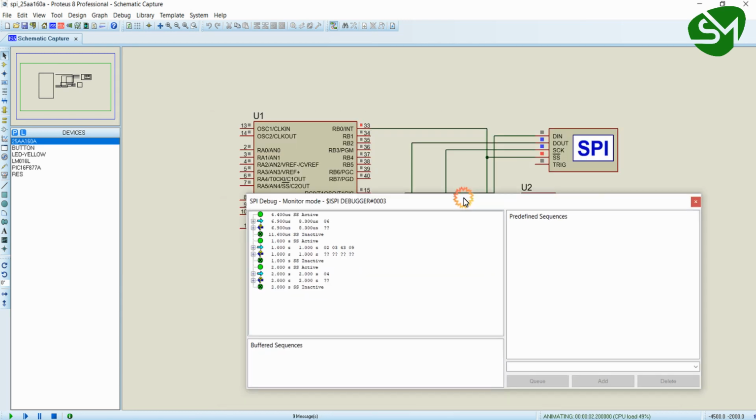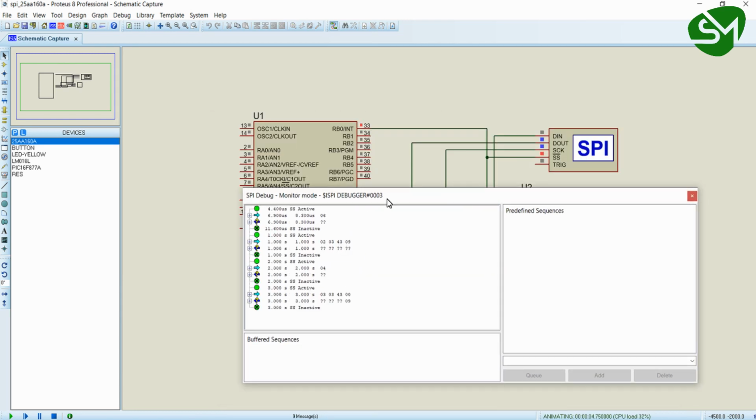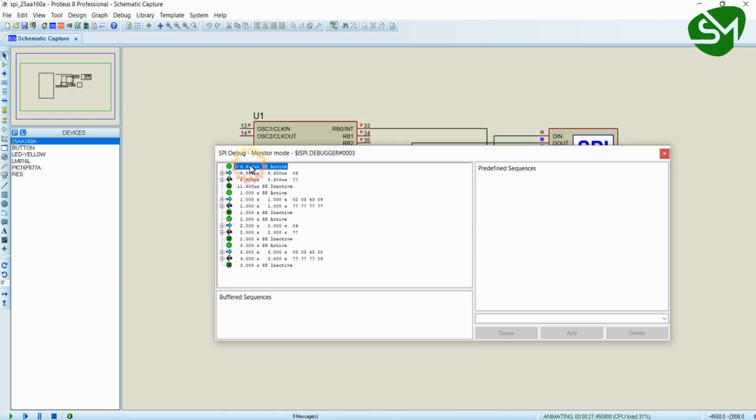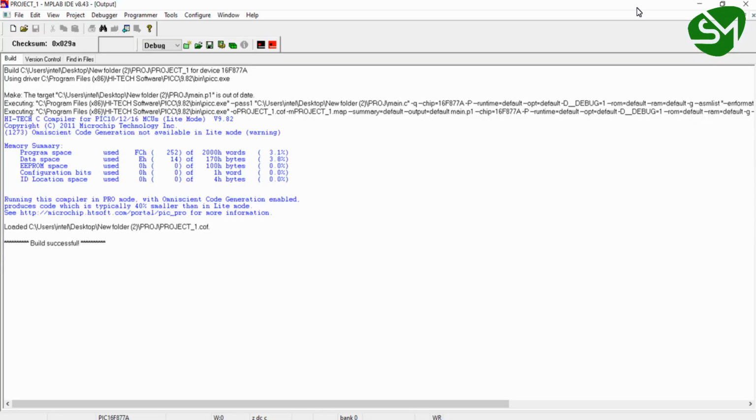You can see this is the SPI debugger, and in this debugger you can see this green circle indicates slave select active, and this green circle with X mark indicates slave select inactive, and the outward arrow mark indicates the data that is coming out of the microcontroller, and this inward arrow mark indicates the data that is coming towards the microcontroller.